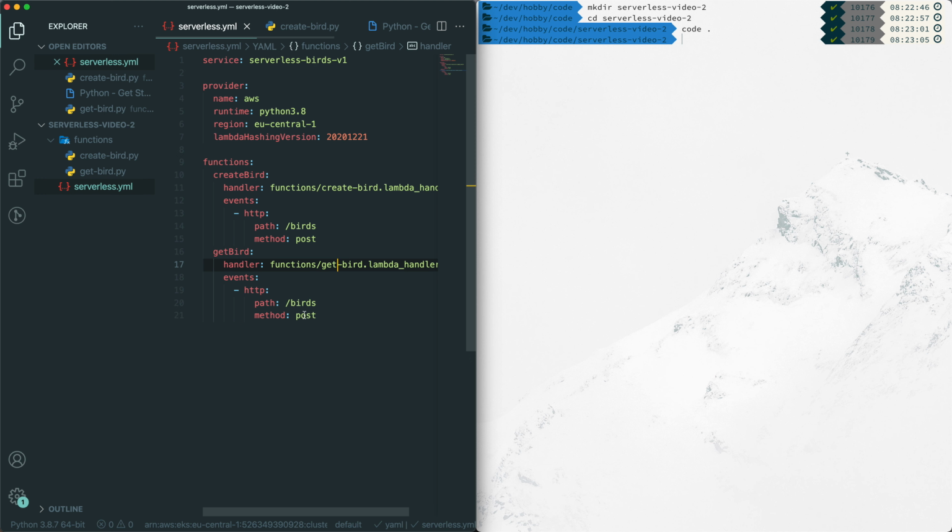Now we also have to update the path. If you remember, you should be able to get a bird object by providing an ID. So after the /birds, write /{id} with curly braces to define ID as a path parameter. Finally, change the HTTP method to get.